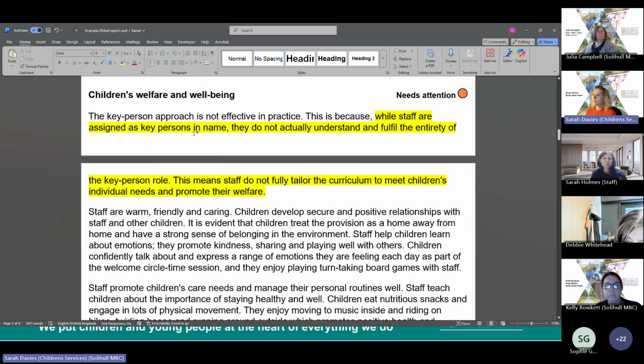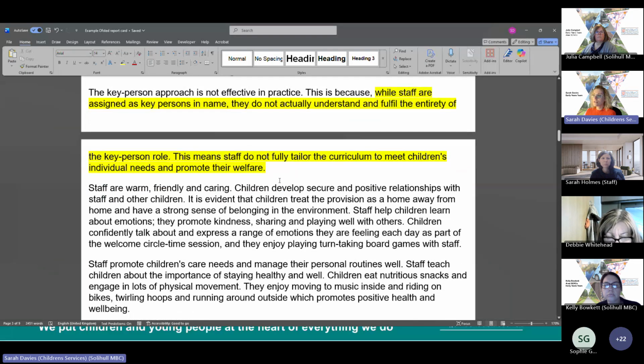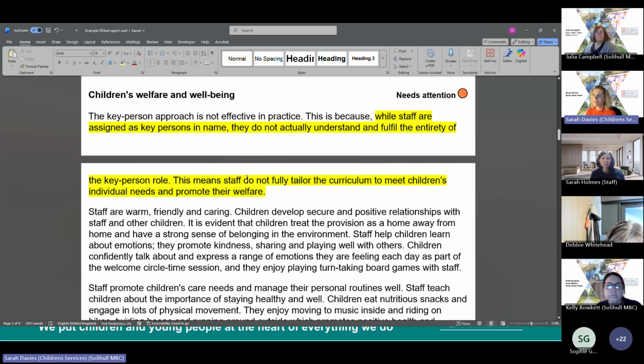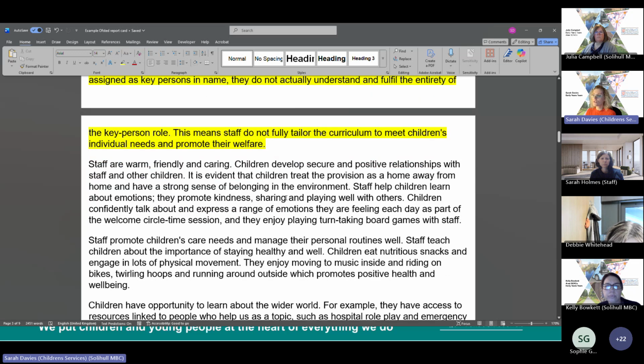Similarly, in children's welfare, while staff are assigned as key persons in name, they do not actually understand and fulfil the entirety of the key person role. This means staff do not fully tailor the curriculum to meet children's individual needs and promote their welfare. So again, this area got needs attention, and there were lots of positives around some positive relationships, but I thought that was interesting again, that was again looking at those individual needs of children.